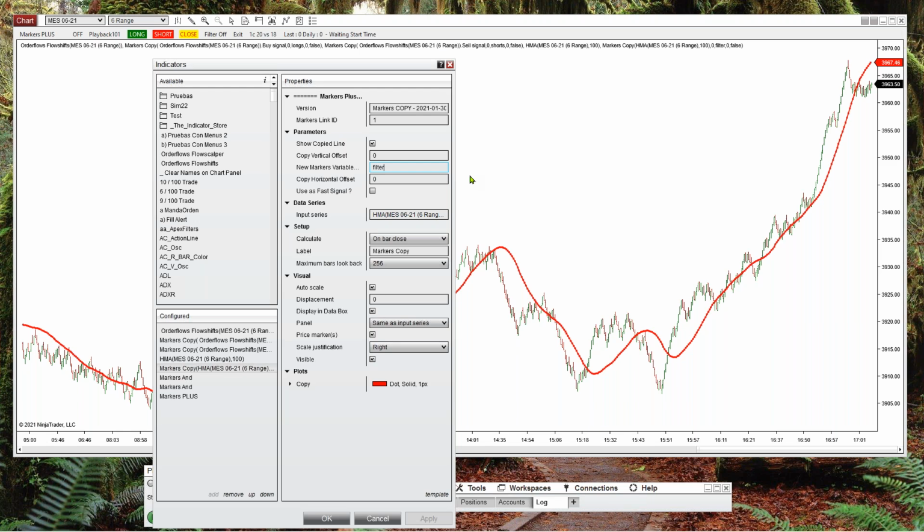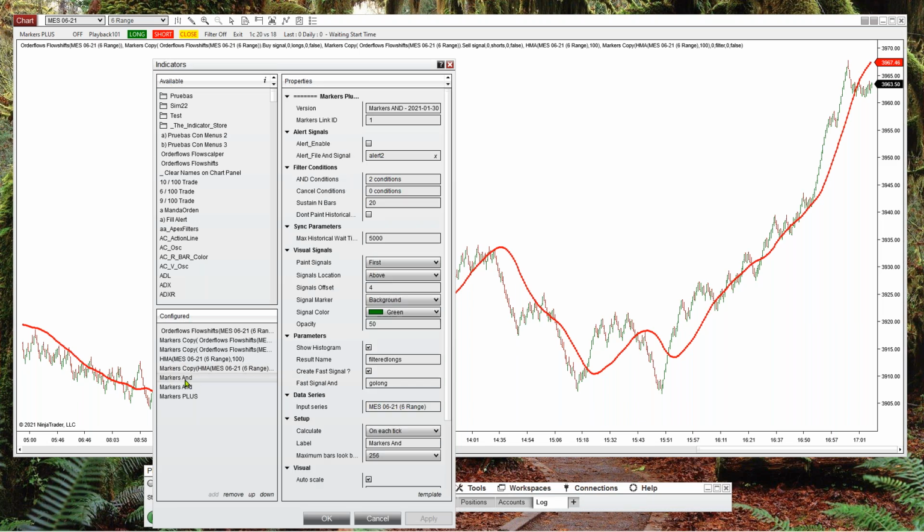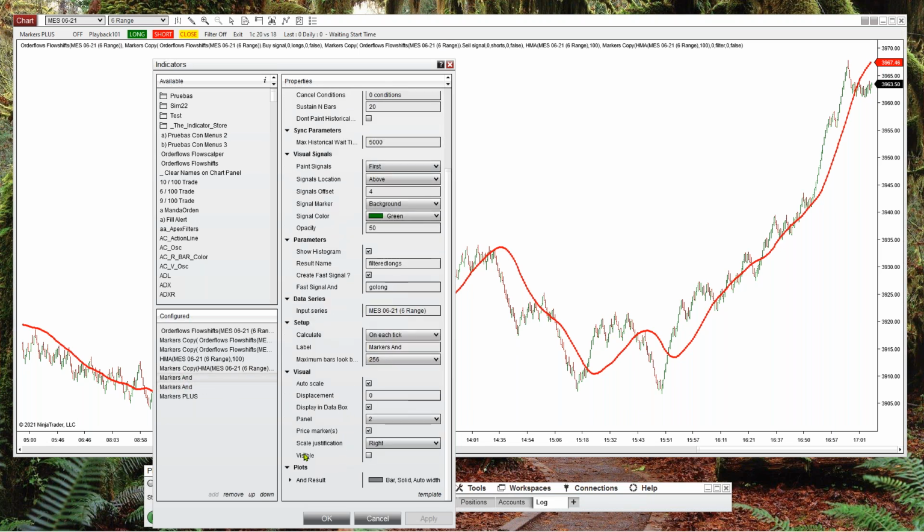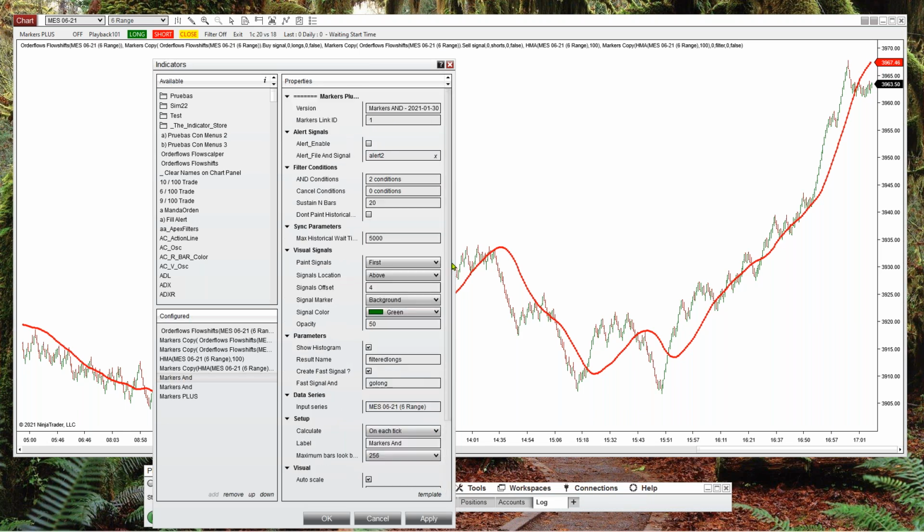Now let's add an end condition. Now we have two ends, one for longs, another for shorts. First of all, I need to enable this. And this is for longs. The name of the histogram is filter longs, and I am now creating a fast signal. This is what is going to move markers. The fast signal created by this end indicator.